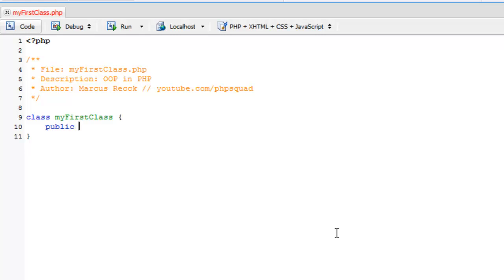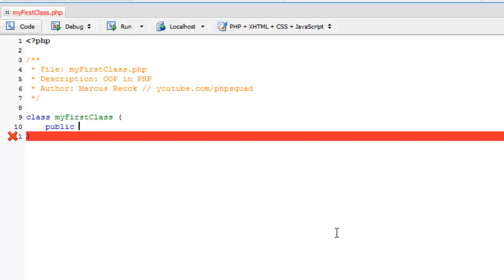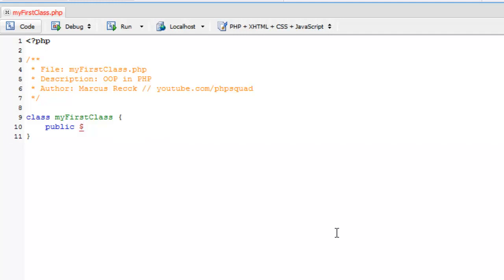There's three or four ways actually to declare variables inside of a PHP class. The first way you type public and then the variable name. So we'll call this one name. You can also do private, and this could be the last name. And you could also do protected, which can be full name.